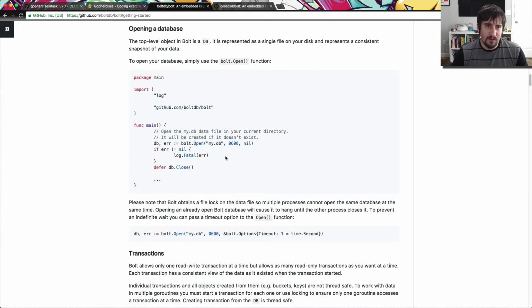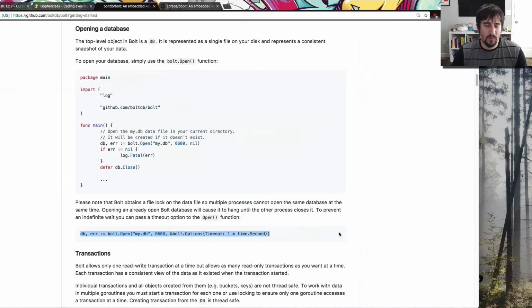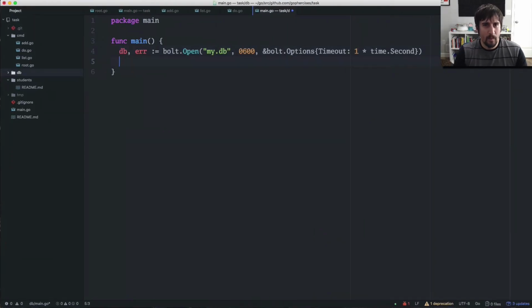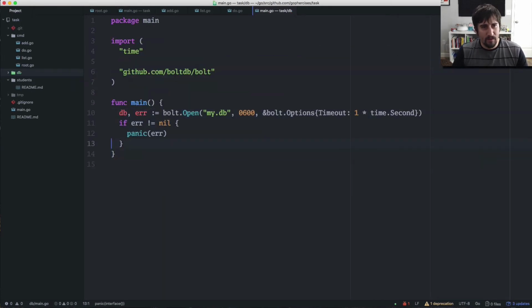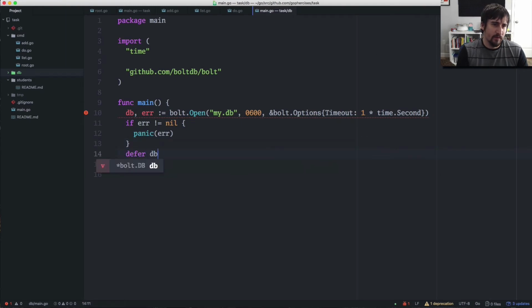So in doing this, it's possible to try to open a file that's already being used or that's already locked, and your program will just hang there pretty much forever. So one way to handle this is to put a timeout, and that's shown here. So we're going to go ahead and put the timeout. We'll say if the error is not equal to nil, we'll just panic with the error. I think that's fine. And then we'll defer db.close.